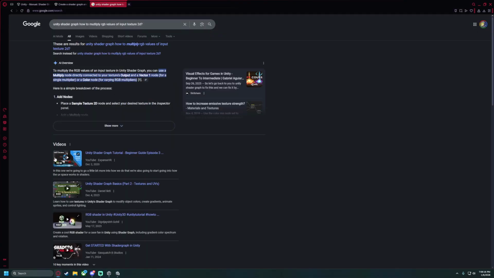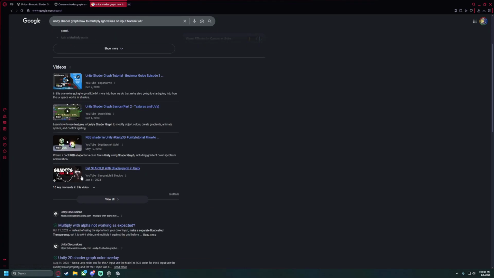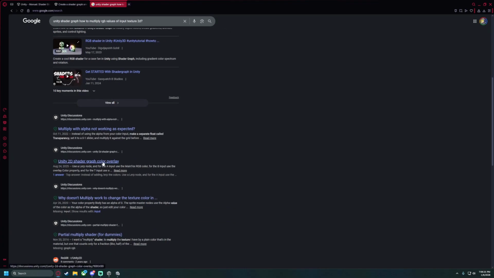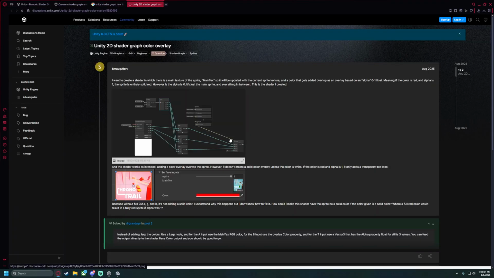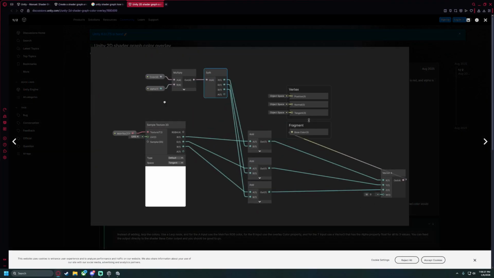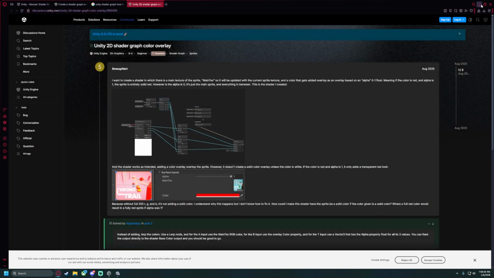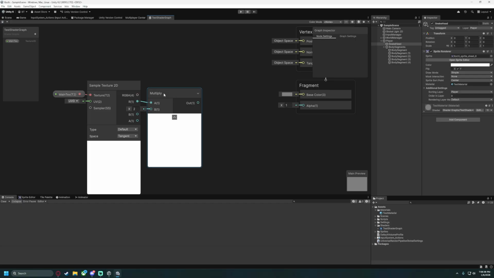It's gotta be easier than that. Shader graph color overlay. Is that what I want? So we get a color, we can split it. Oh, I see. I forgot. Vector 4 of the x. That can be interpreted as a color. That's right. No, that didn't help much.